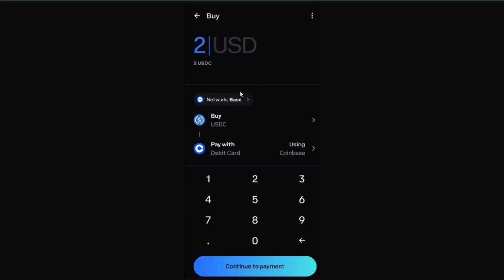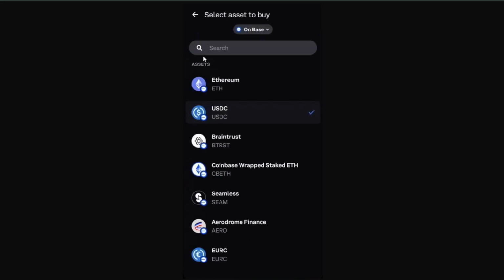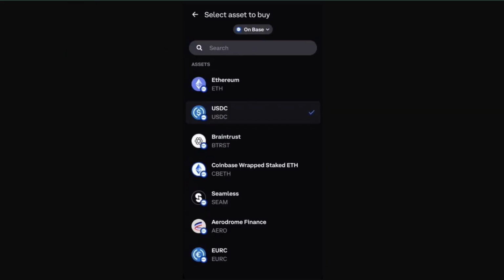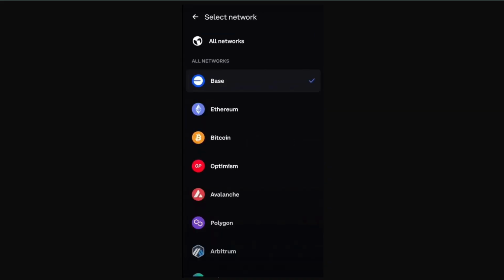After clicking on this buy button, you can click on this network icon here. Now from here you have to select USDC. If you select USDC and search for BNB, then you can find the BNB coin, and you can find the BNB Wormhole that you are not able to buy in the Coinbase wallet. So what you need to do is simply go back and select the best network here.